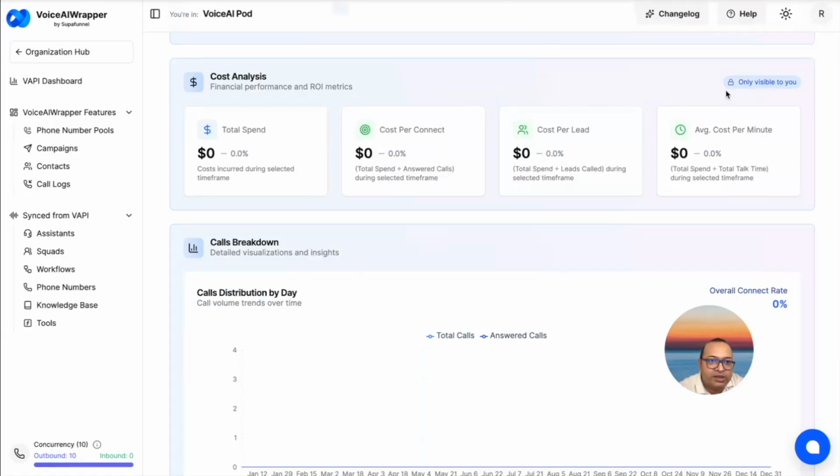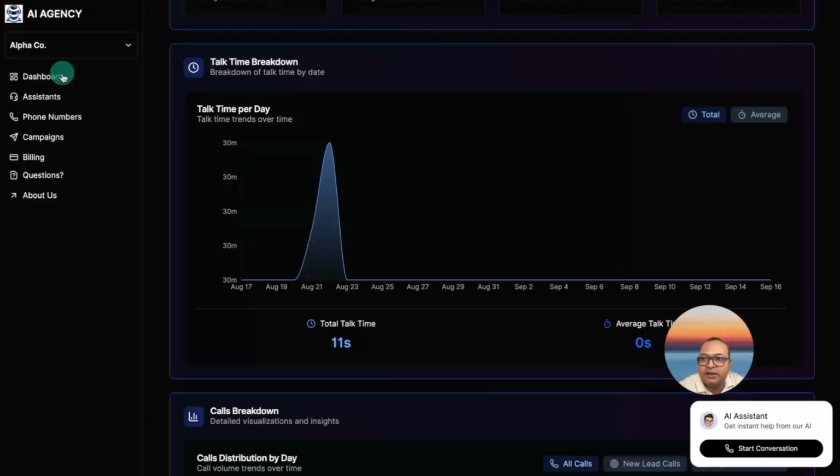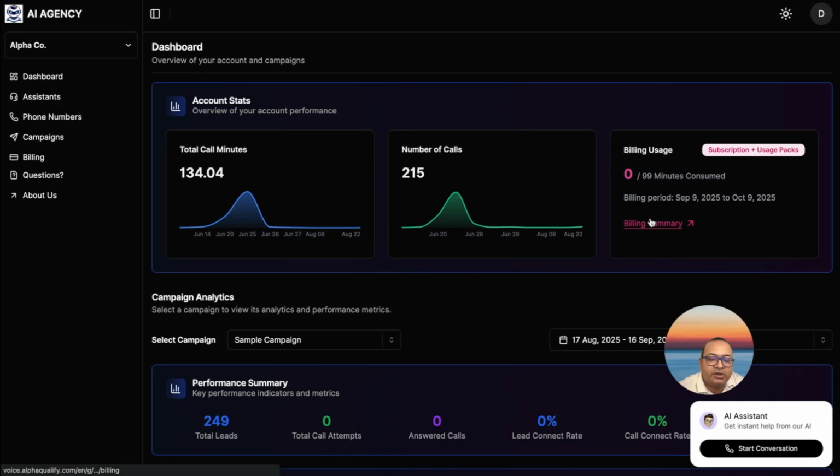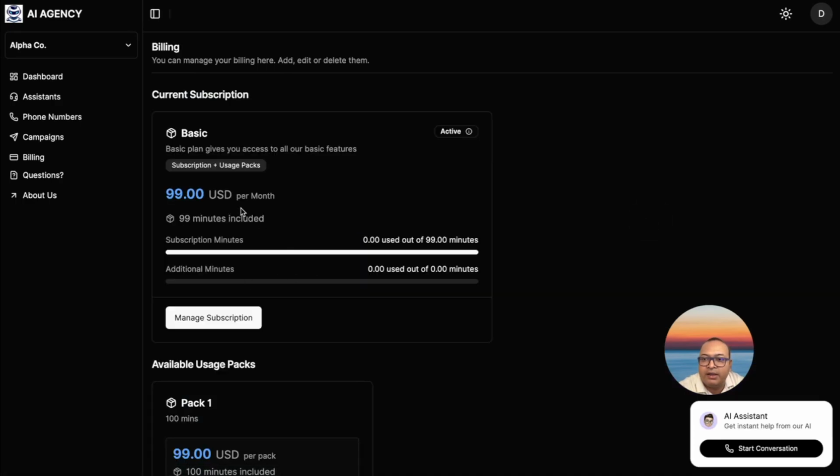Clients are not able to see the cost metrics in case you are adding a top up on your base cost. This is only visible to you. Clients would see something like this. I have a demo client portal. So the client would see their billing history, their usage history here, and this is going to be as per the billing terms that you have set for them, right?